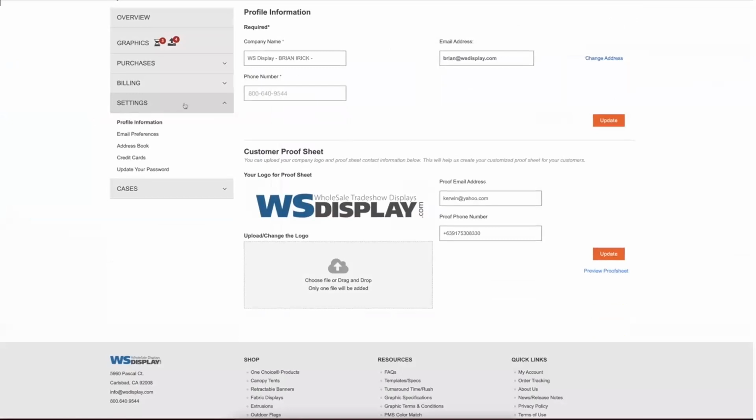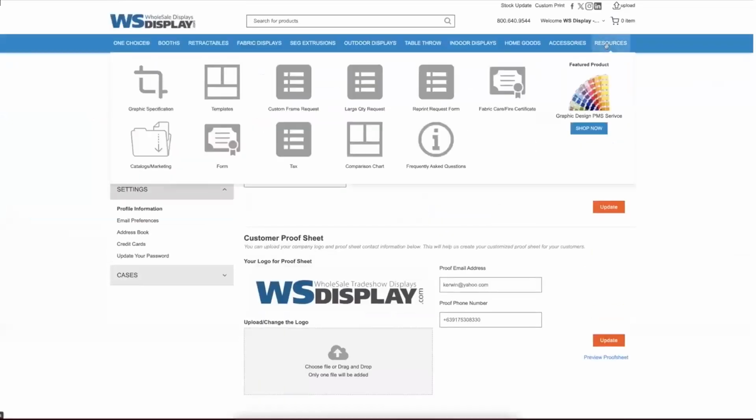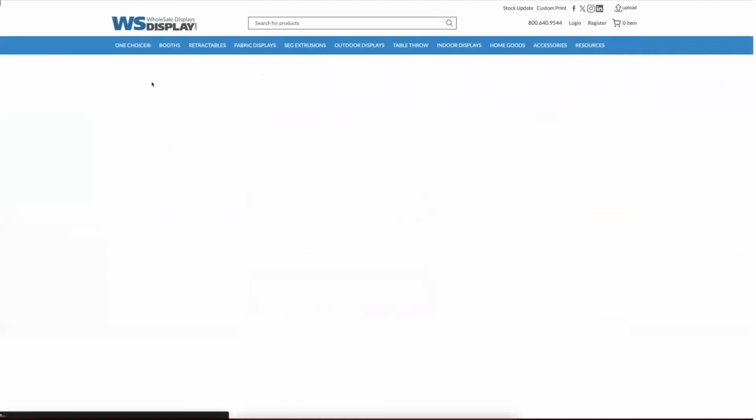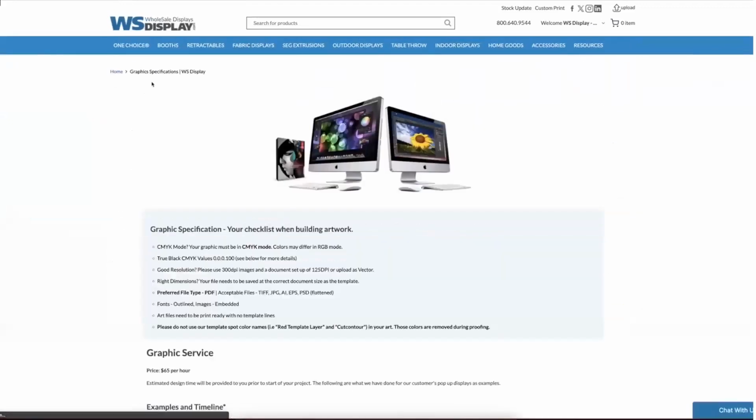From here, I'm going to show you the graphic specs page. This has a lot of helpful information for designers. If you're not a designer, feel free to copy and paste this link for your designer. They do not need to be logged in to view this page. First, we have a checklist to run through before building your artwork. We go over different color modes, resolution, dimensions, preferred file type, and that you should not use our template spot colors when designing. If you do so, they will be removed during our proofing process.